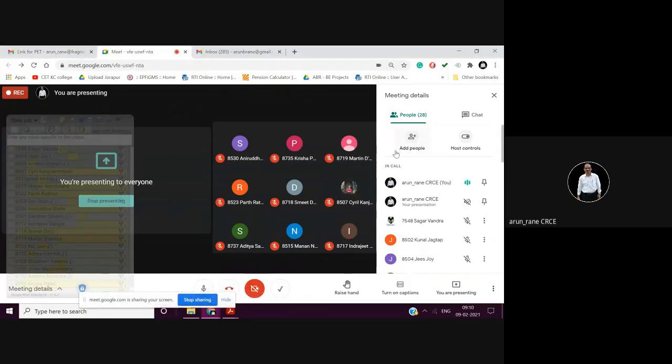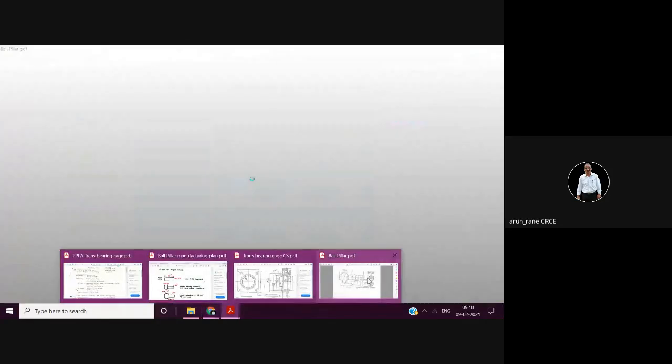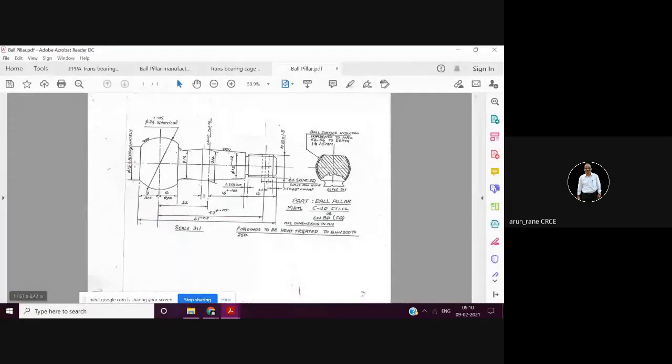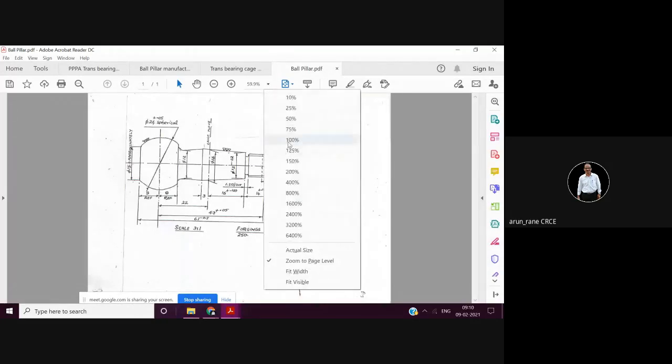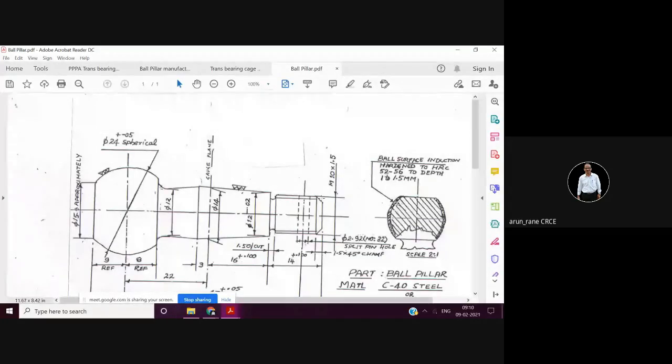So all of you are aware of a ball pillar drawing. This is a ball pillar drawing. So depending upon the quantity, you have to decide your basic process. Now, basic process is nothing but the process which gives the shape, the initial shape, to the product.